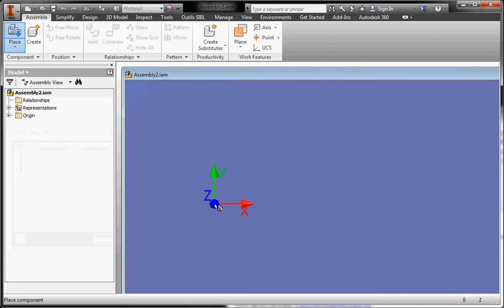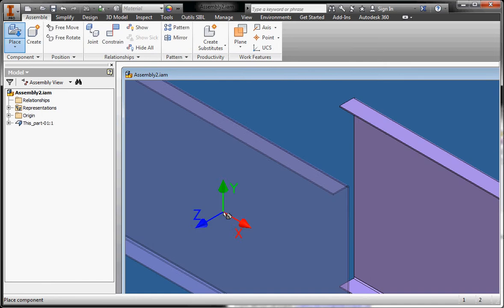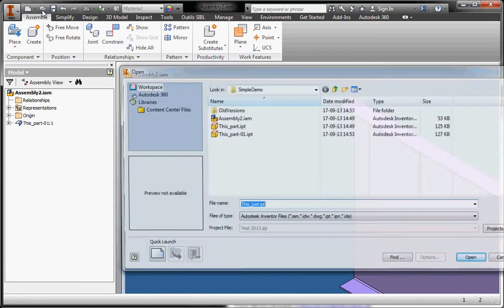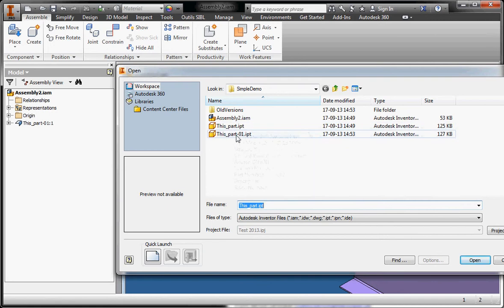So it will place one copy of the part into my actual assembly document. But not only that, it will also generate a new file name, part-01. That will be the real file name of this new occurrence.